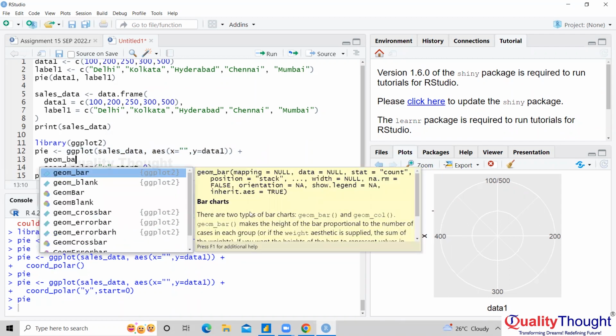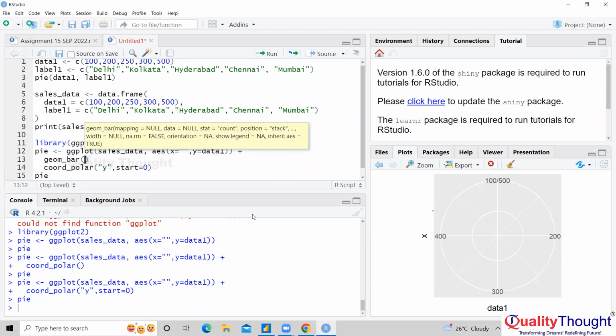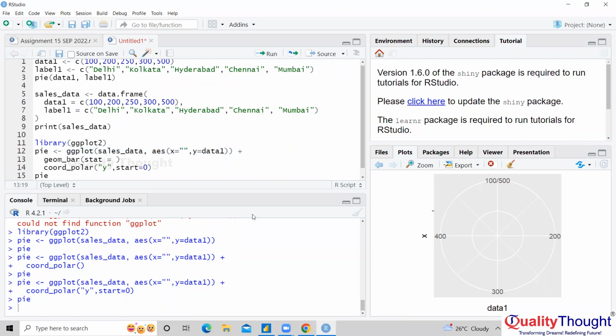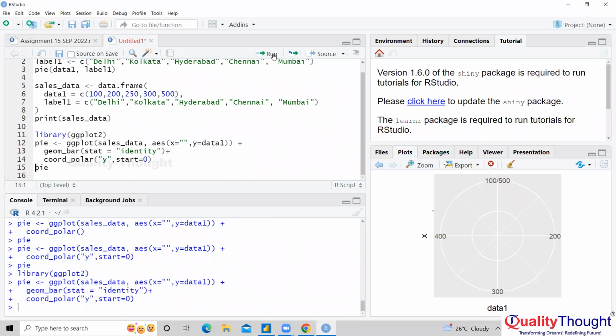Geom bar is actually used for bar charts. Here you have something called statistic, so overall connection. I'm going to say this is your identity, and now on top of this, I'm going to add these coordinates. So let's see this.